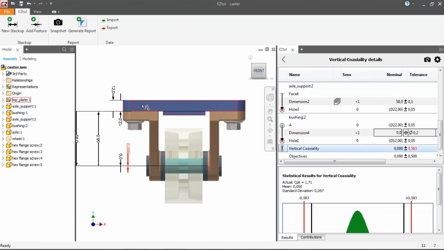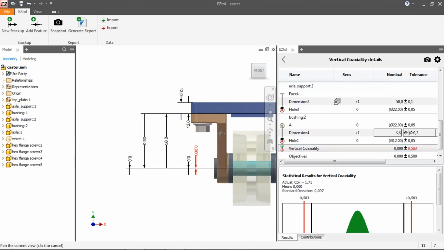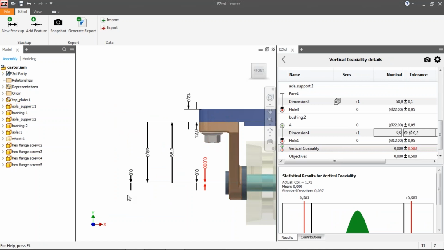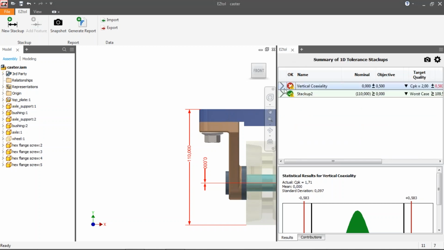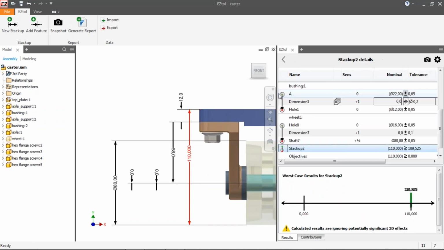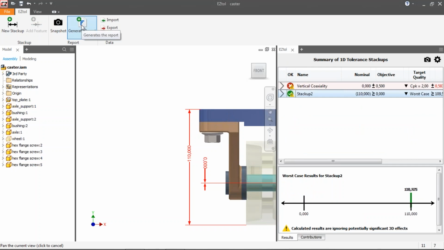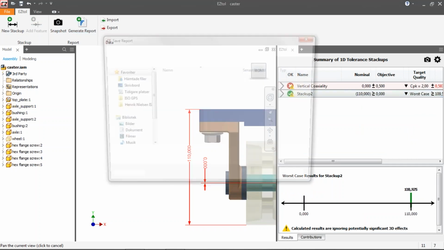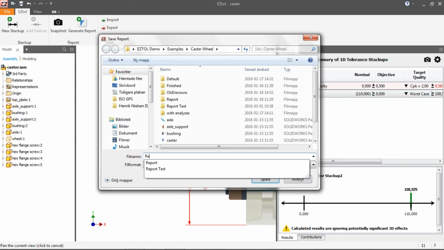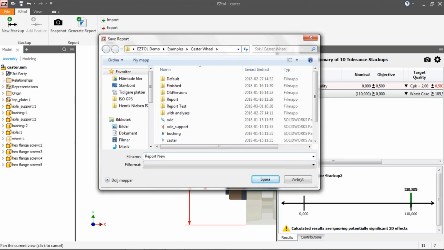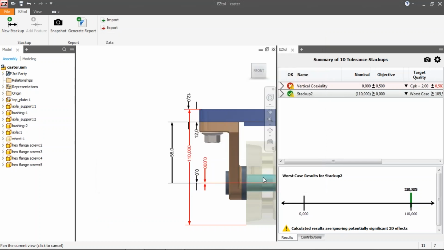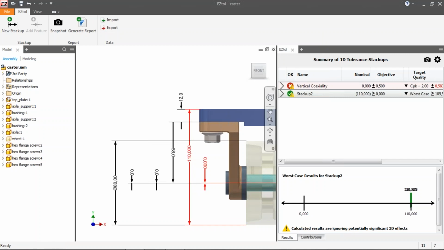Then I can also go into each individual stack up and have a picture of that one. Then I can generate the report up here. Give it a name, and it will create an HTML document, which we can open in our favorite web browser.